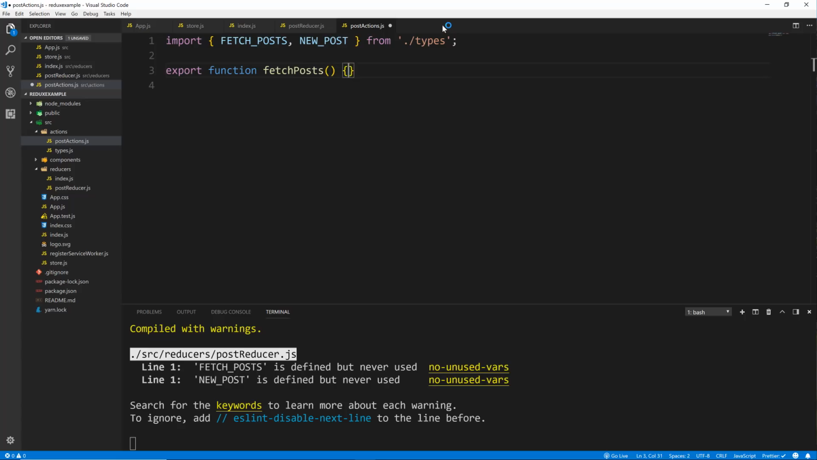Now the thunk middleware allows us to actually use or call the dispatch function directly so that we can make asynchronous requests. So in here we want to return another function, and we want to pass in dispatch.